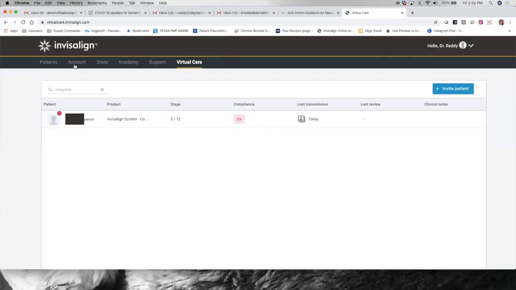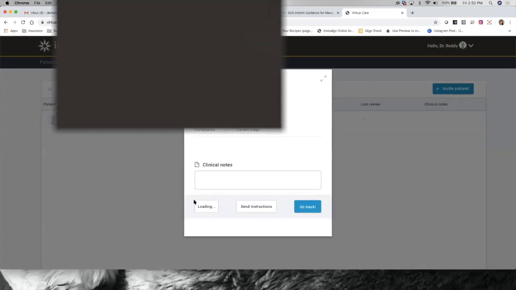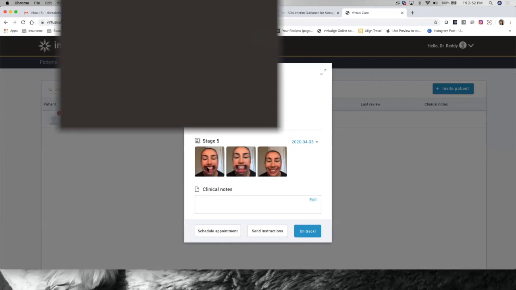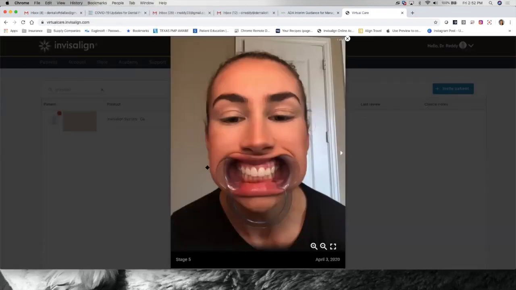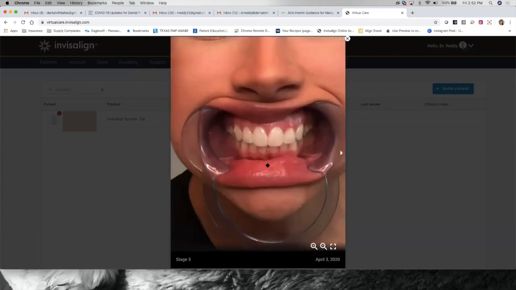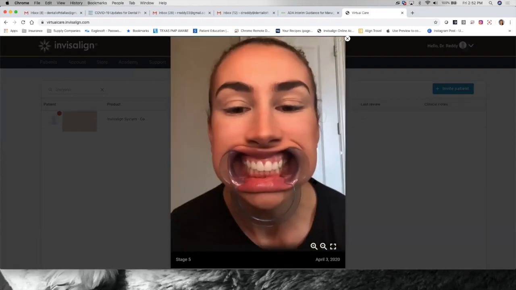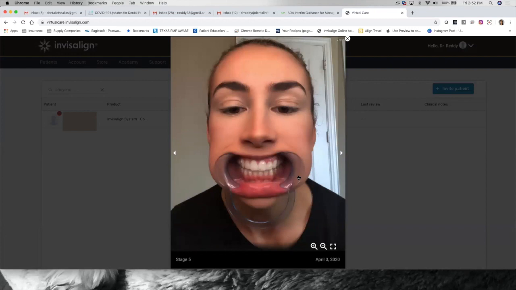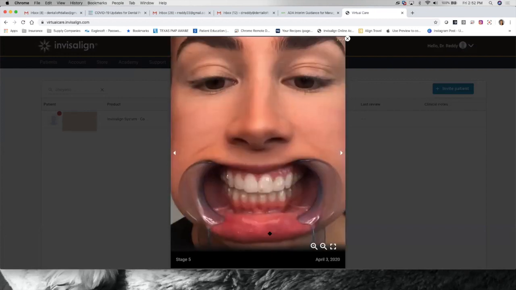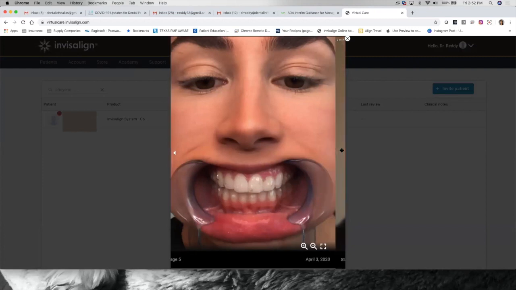So now when I go to my Invisalign site, I go to my virtual care tab and it'll pull up all my patients here. I've filtered it out so that we don't have anyone else's name here. So if I go to Cheyenne, it's going to show me all her pictures and I can zoom in as much as I need to, and I can see the way the aligners are fitting and everything, so I can tell there's no space anywhere. The attachments look like they're fitting pretty good.